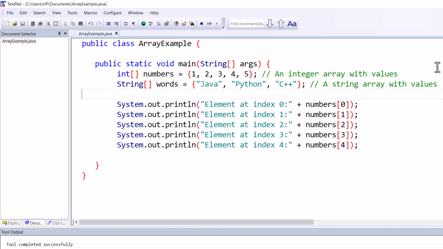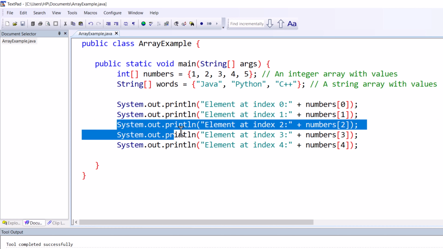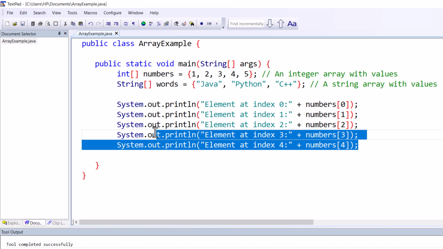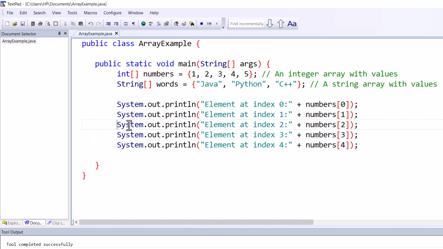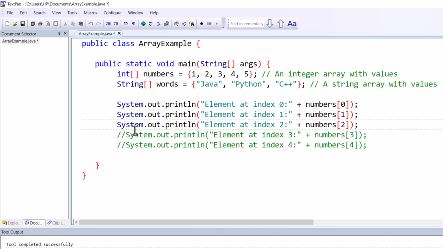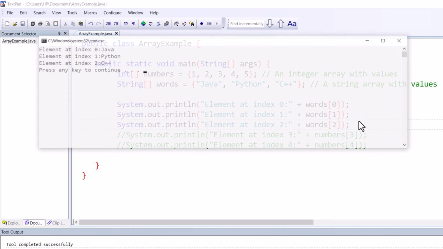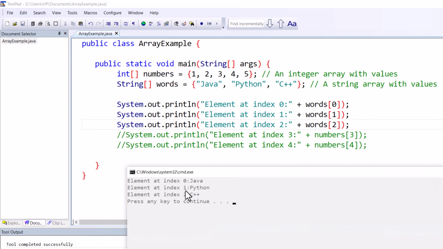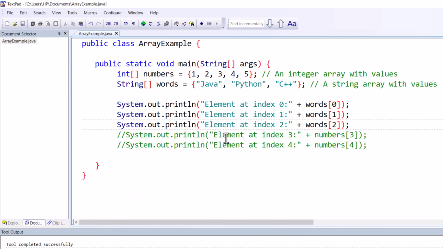So now I have shown using the numbers. If you want to check in the similar fashion for the words, you can also do that. Let me make a comment over here, and if you want to access this particular array of words, you have to use the name. You have to change just the name of it, and if you compile it and run it, you can see that you can access it very easily. So this way you can access all elements inside the array using its index.